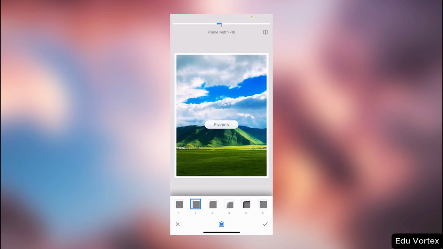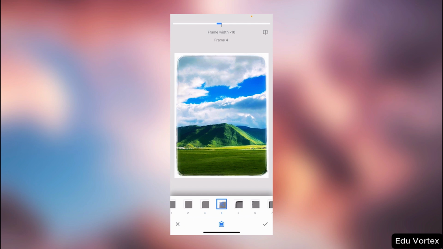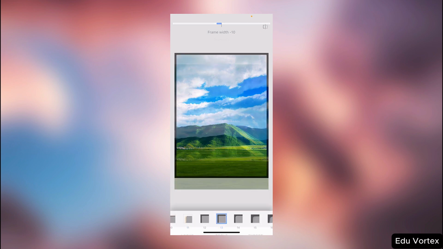You can also add a frame to your image. I know some people use them. I personally don't. I don't think it looks that good, but to each their own.